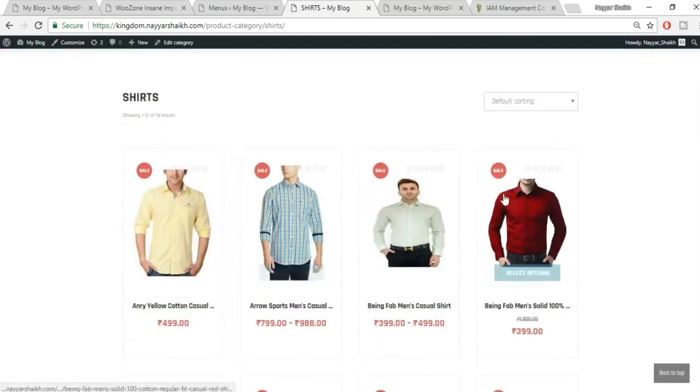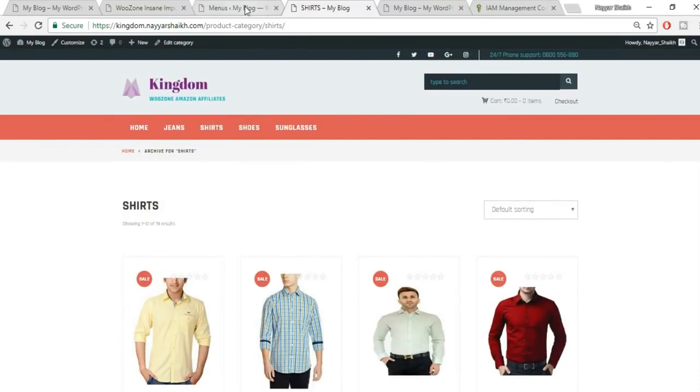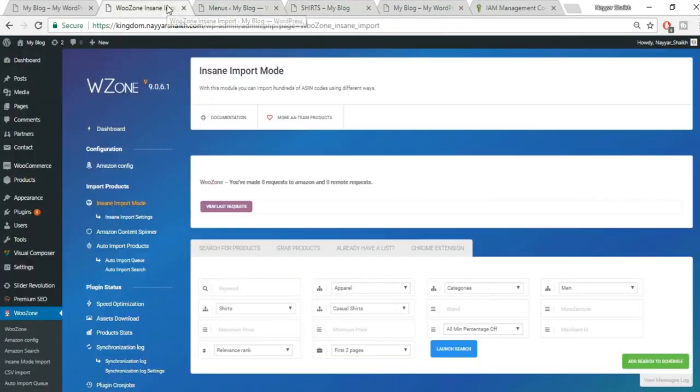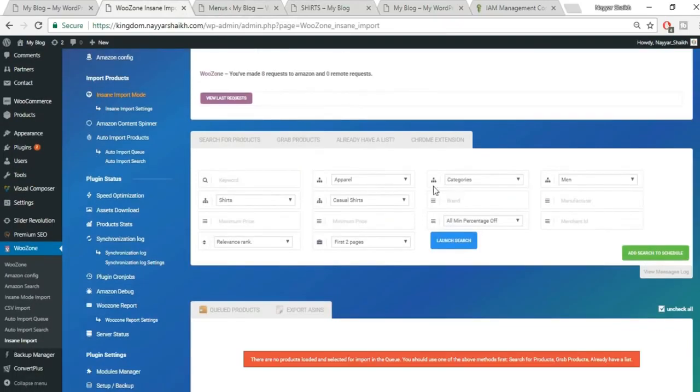Now you can just do whatever you want to do. You can click on select options. You can click on add to cart. You can check out through this website and everything. So this is how easy it is. Now let's import a few more categories. It is under the apparel category, men, shirts.